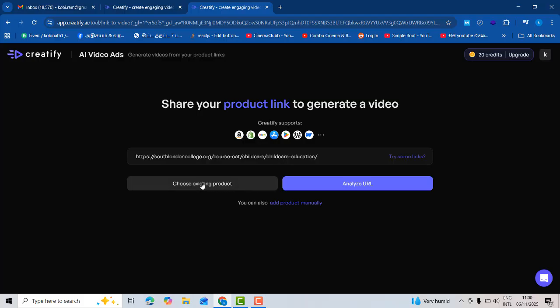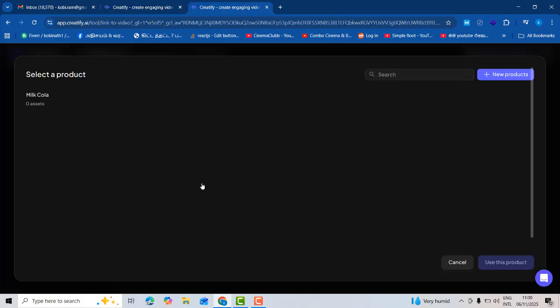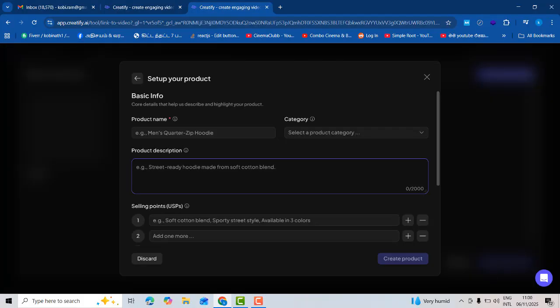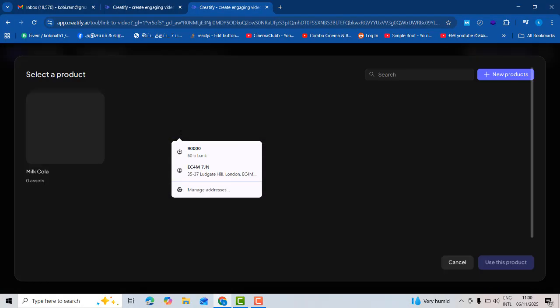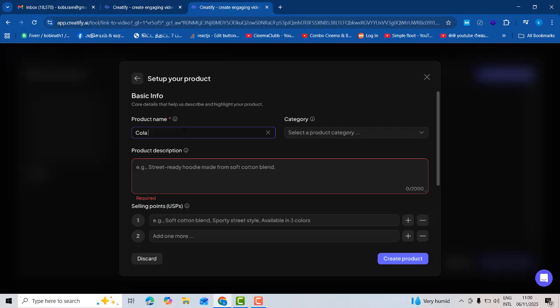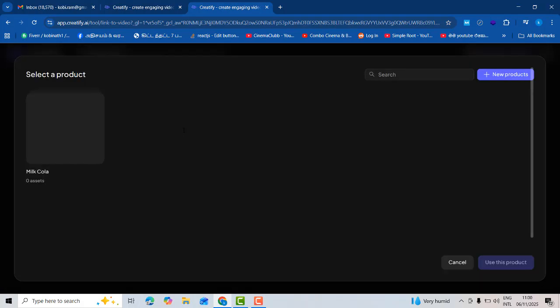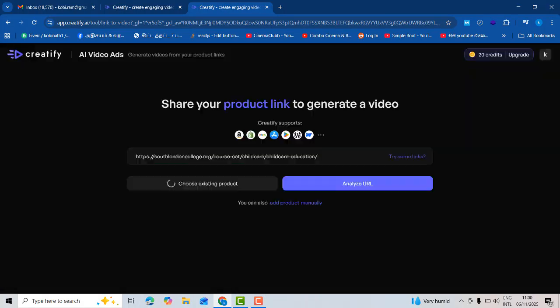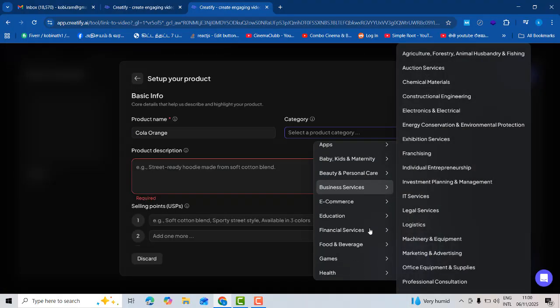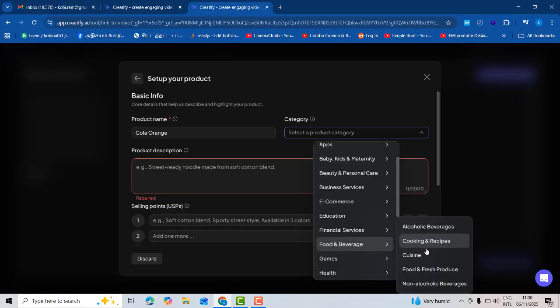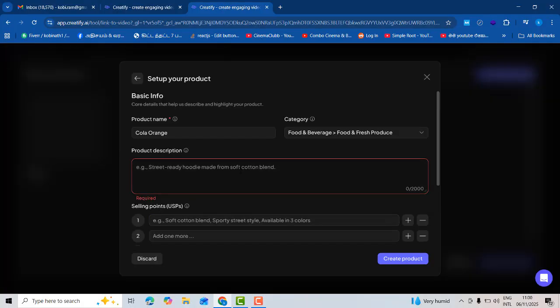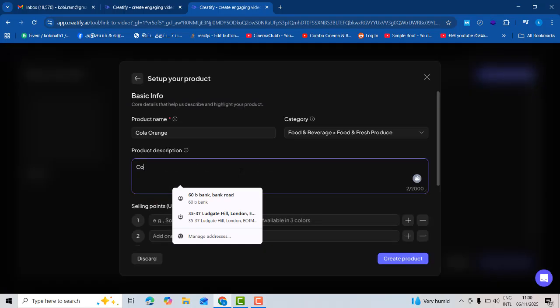You can choose an existing product. Here I already have one product. Click new product, enter manually. You have to enter the product name, which is the name of the product. Here I am going to name it cola orange. The category is beverage, food and beverage. It is non-alcoholic. Here this is the cola orange.